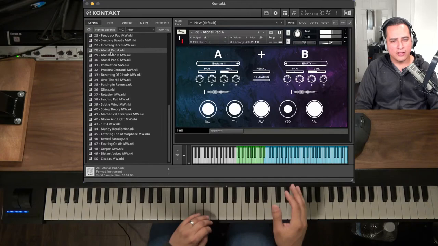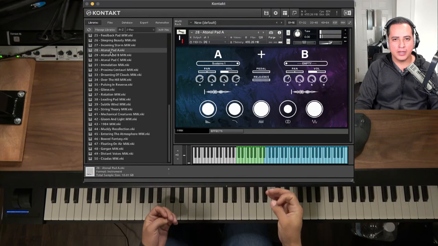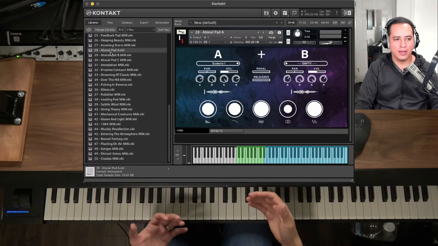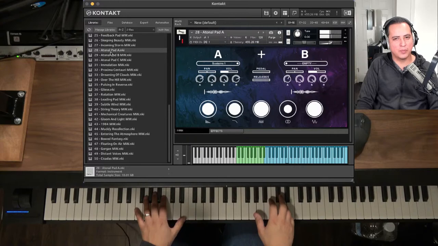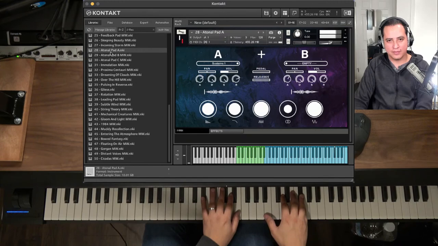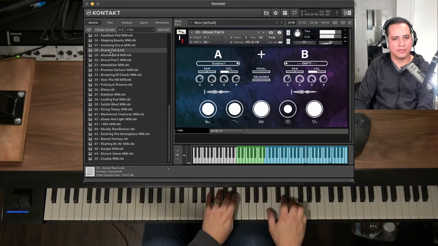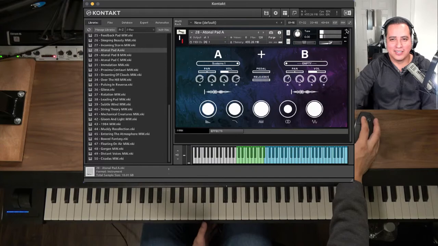There's not even any use playing harmonies with an atonal sound, because it doesn't follow the rules of harmony or Western music theory. But it's supposed to make you feel uneasy. That doesn't mean I don't love it. It's just a different feeling that it evokes. It's very cool though. Dreaming of clouds.